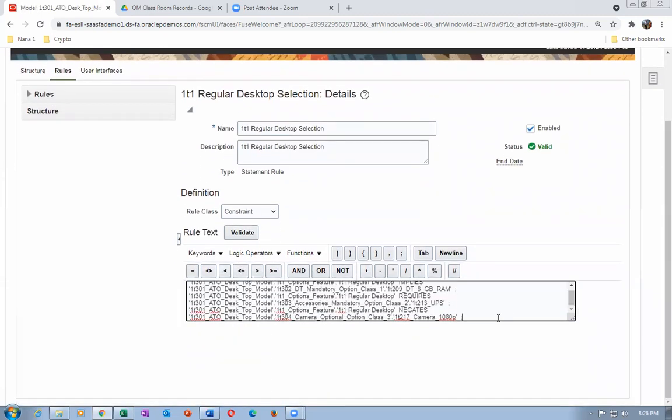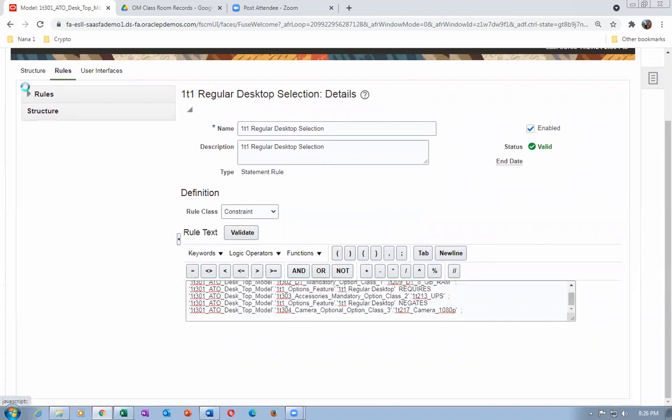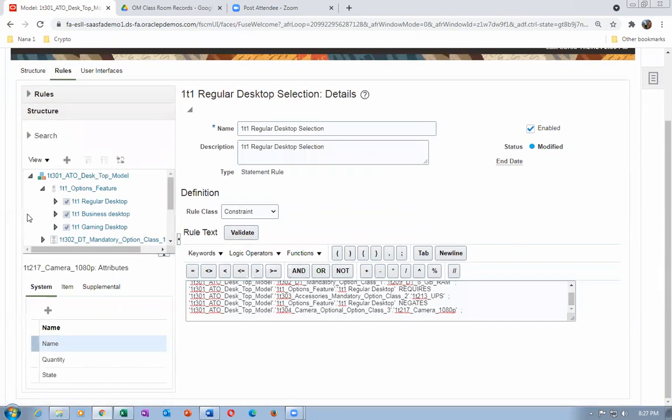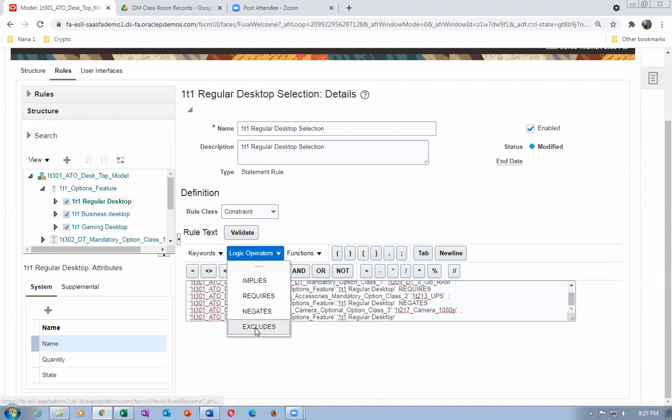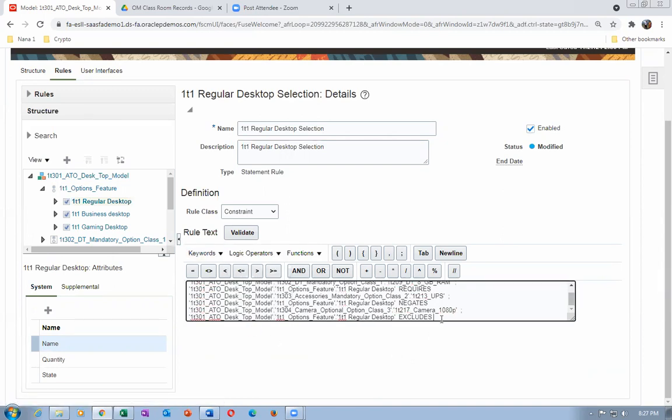Now go there. So enter it now. Fine. Expand the rules. Expand the structure. Now, the real part of the configurator is yet to come. So click on the regular desktop and then click on plus now. Fine, go there. I'm now going to test the last one. So go to the logical operator. I will now say excludes. Click on excludes. Keep your cursor on this place.